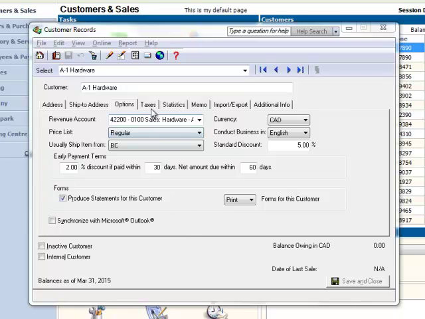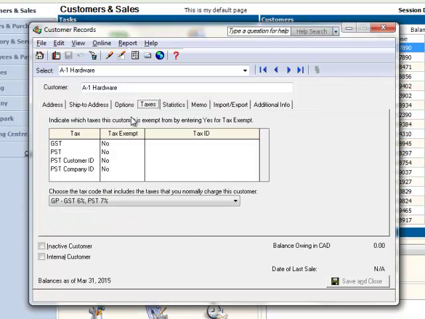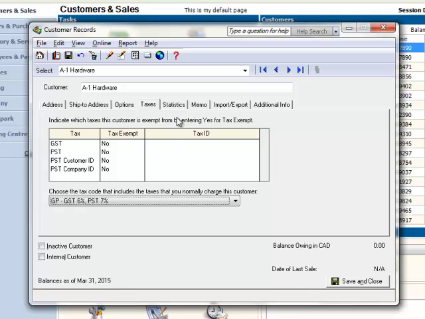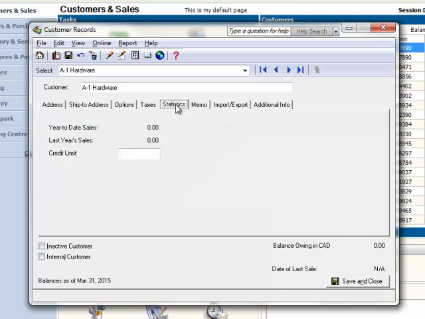We can now move to the Taxes tab, where you can indicate which taxes this customer might be exempt from by indicating yes versus no. And you can also choose the tax code that includes the taxes that you would normally charge this customer. We can then move to the Statistics tab. These numbers will not start to appear or to accumulate until the customer actually generates sales. Most importantly, in this field you can establish a credit limit for this customer. We'll set A1 Hardware at $25,000.